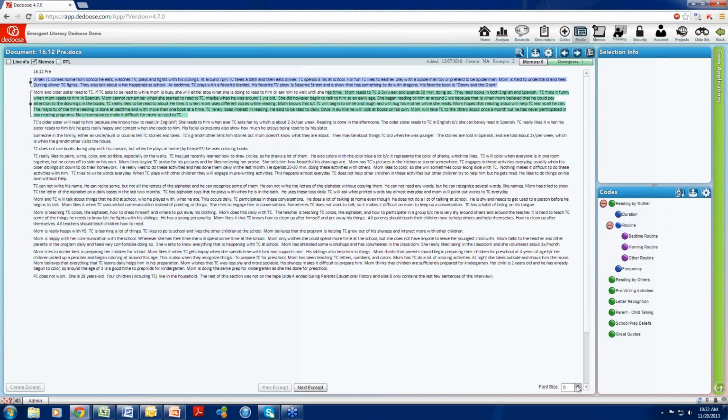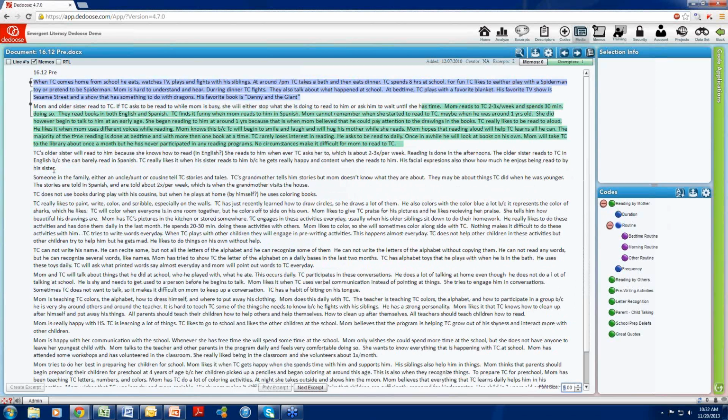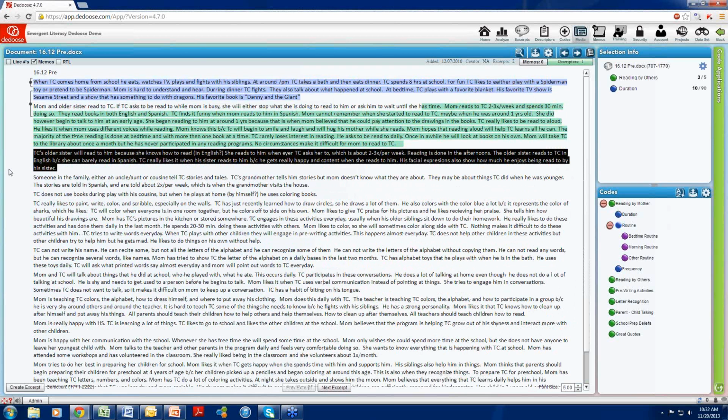So we've gone into our data, and perhaps we begin to find excerpts where the target child's sister will read to him because she knows how to read. In English, she reads whenever the target child asks her to, which is about 2 to 3 times per week. So I have a reading by others code in my code system.